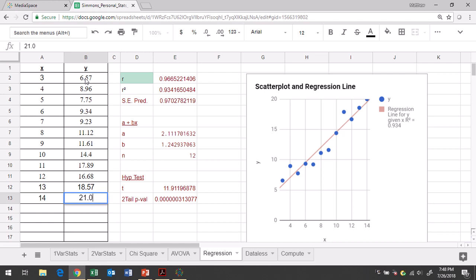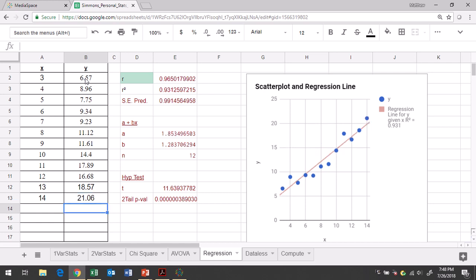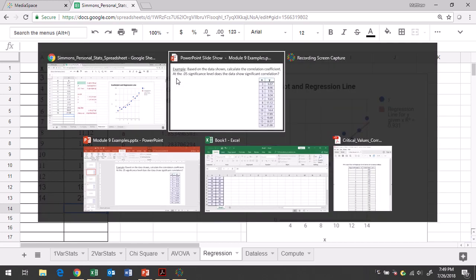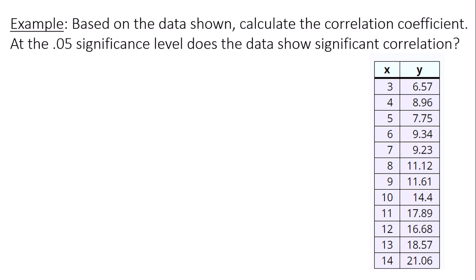All right, so now let it calculate a little bit, and it looks like it doesn't take too long for it to calculate, but over here in cell E2, that is actually going to be your correlation coefficient, which we call R. Correlation coefficient is R. All right, so that being said, it's about 0.965. R equals 0.965. And the second part of the question, at the 0.05 significance level, does the data show significant correlation?